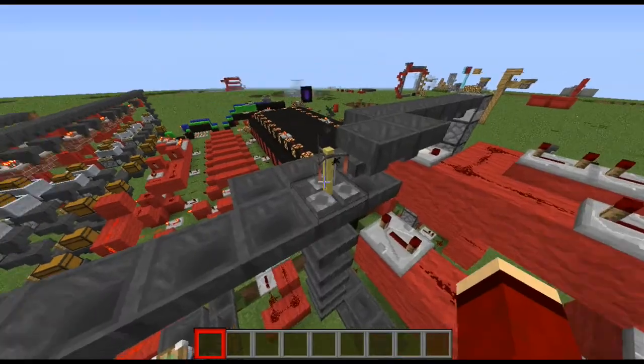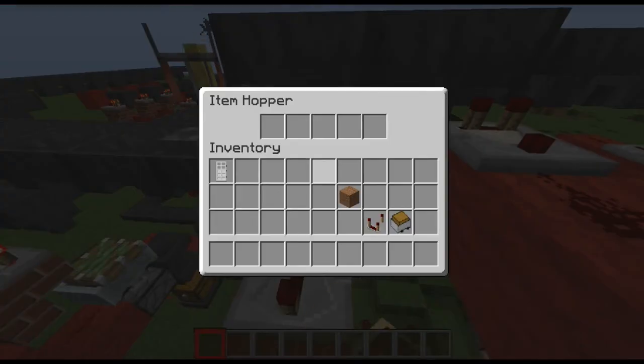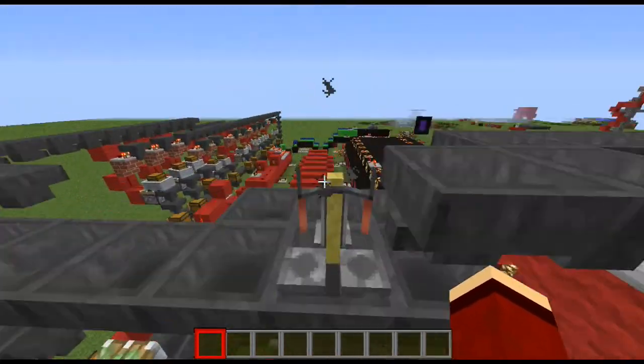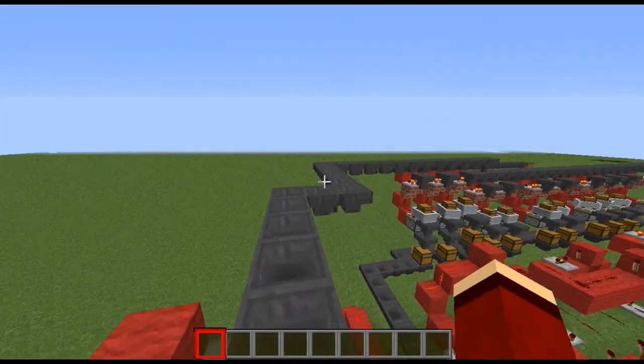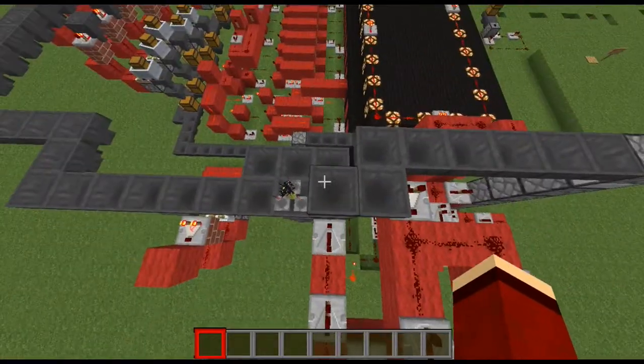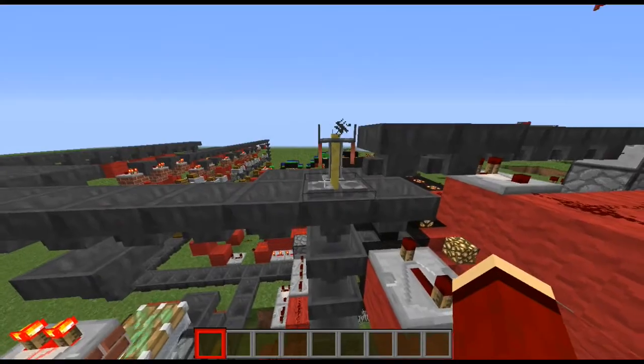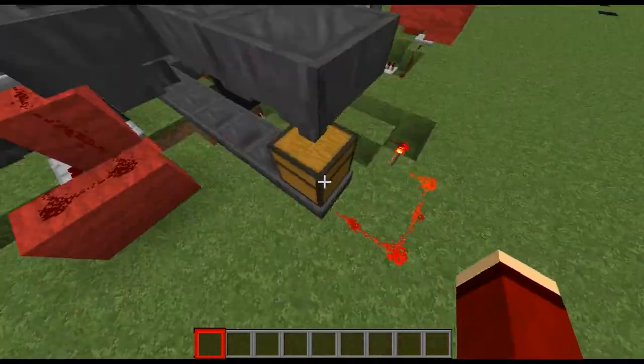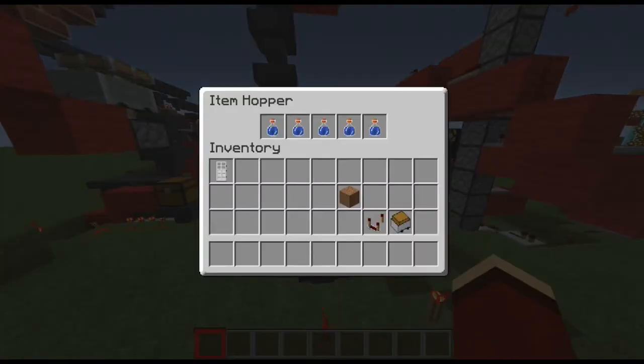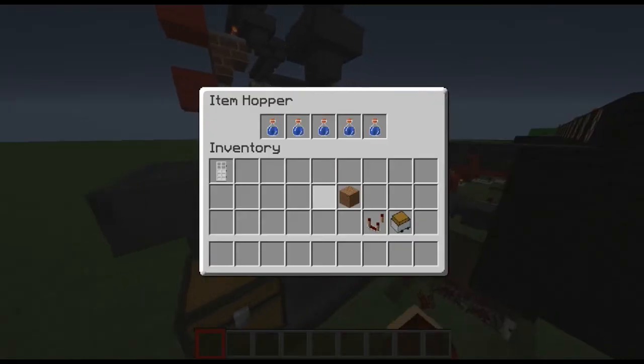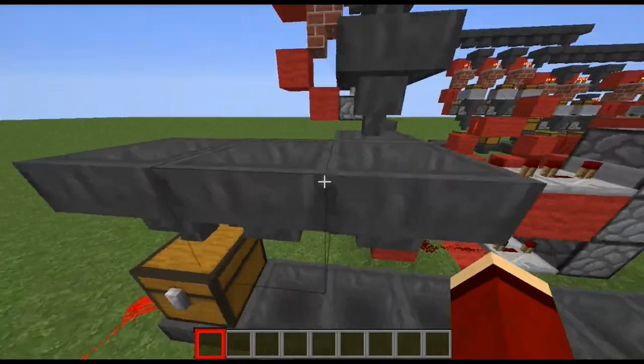The water bottles go into this brewing stand, and if it's not a water bottle, it gets sucked into this, and goes along here, back into the main sorting line. If it is a water bottle, it goes into the brewing stand, immediately gets pulled out, down, and into the chest, or into the hopper if I put an excess in there, which I seem to have been doing for a while.